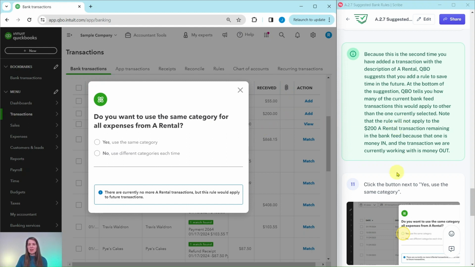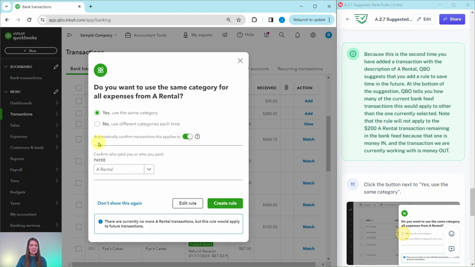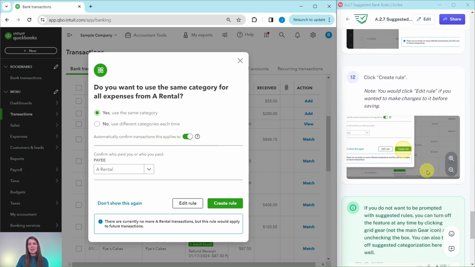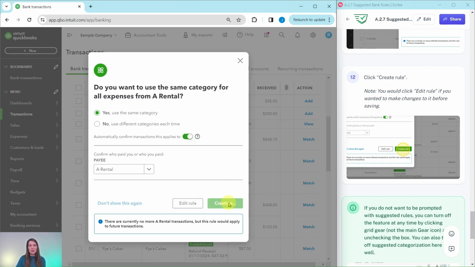So we want to click on the button next to yes, use the same category. So click on that. And when you do, the information is going to appear. It says payee A rental, which is perfect. And it automatically confirms transactions that it applies to. So we are good with all of this information. We want to click on create rule, but as a note here, you could click on edit rule if you wanted to make some changes to it before saving. We don't, everything looks good, so click on the green create rule button.